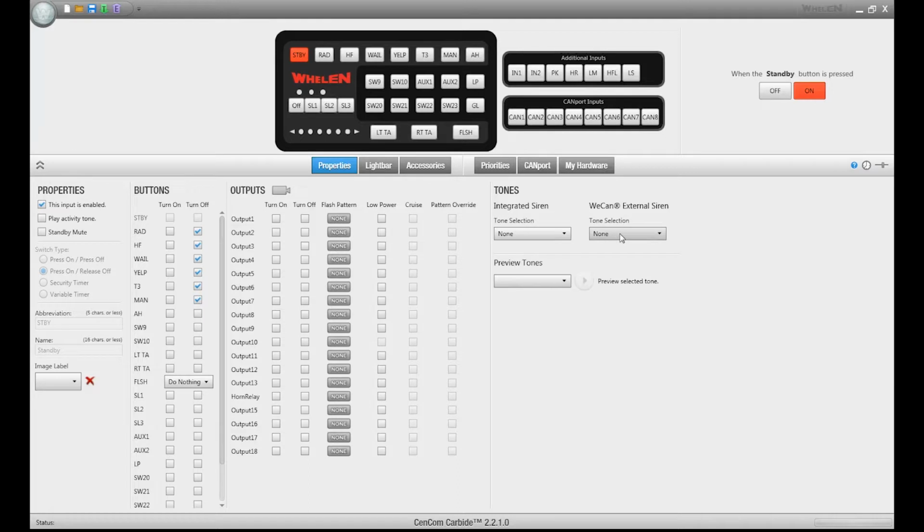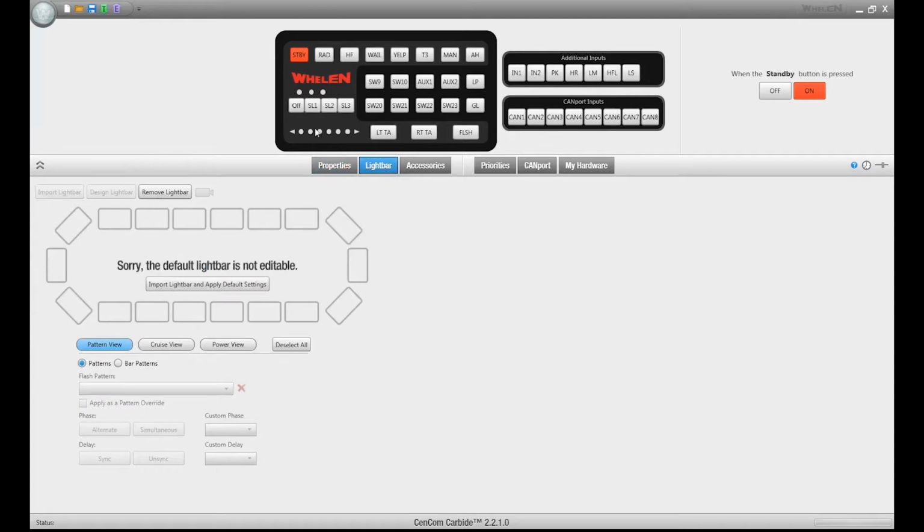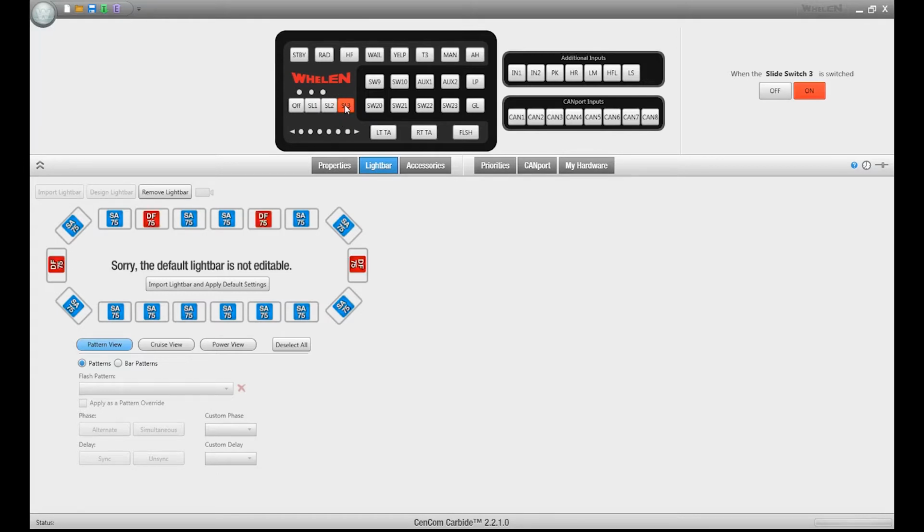To see what checking the Include Basic Light Bar Functions does, select the light bar page, then select Slide Switch 1. Here we can see Signal Alert 75 has been applied to the rear of the light bar. We select Slide Switch 2. We see that Signal Alert 75 has been applied to the front and rear of the light bar. And if we select Slide Switch 3, we see Signal Alert 75 has been applied to the front and rear of the light bar. And we see that Double Flash 75 has been applied to the standard takedown and alley light positions.